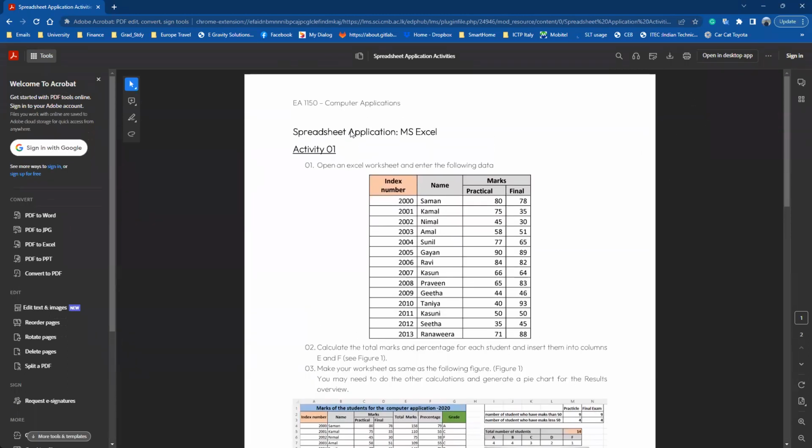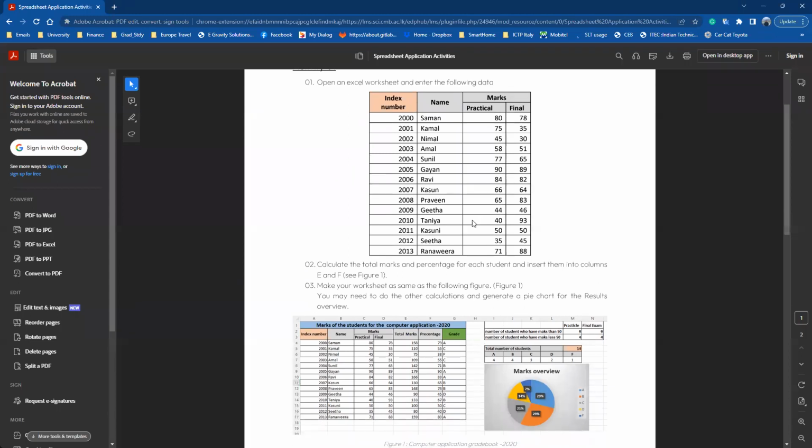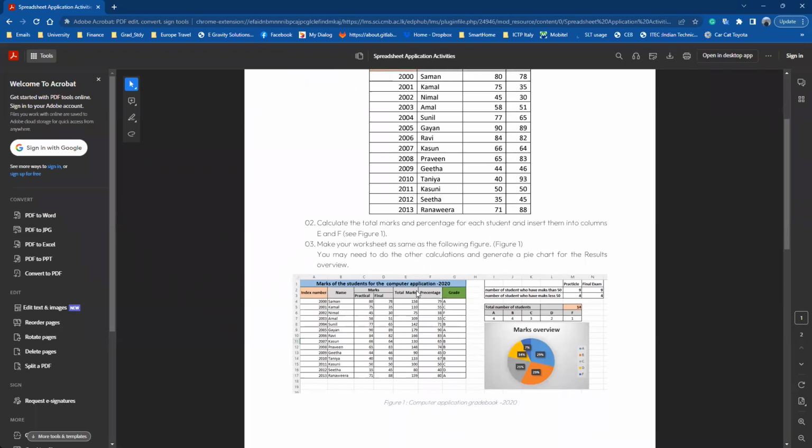Okay, the first activity, right, you have to do the same thing. Open an Excel worksheet and enter the following data, calculate the total marks and the percentage for a student. Yeah, right.